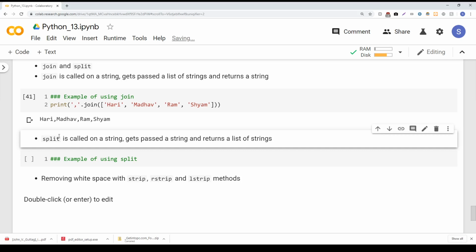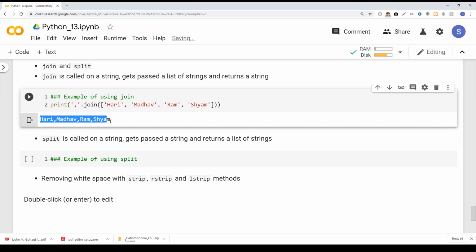So what is happening? This is the string that it returns. Whatever were the items inside this list, it has joined all those items and created a single string. And how has it joined them? It used this string to join them. Basically it placed commas between each of those items.